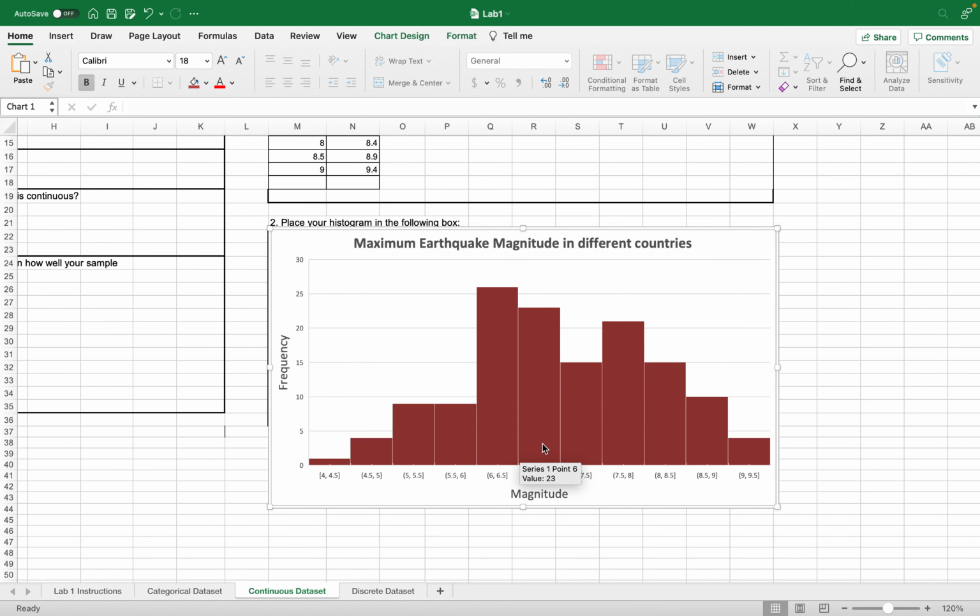And this looks like it might be a little left skewed. It's really hard to say. It looks like it almost wants to be bell-shaped. I don't know. It's just kind of weird. All right, so let's move on to discrete data.